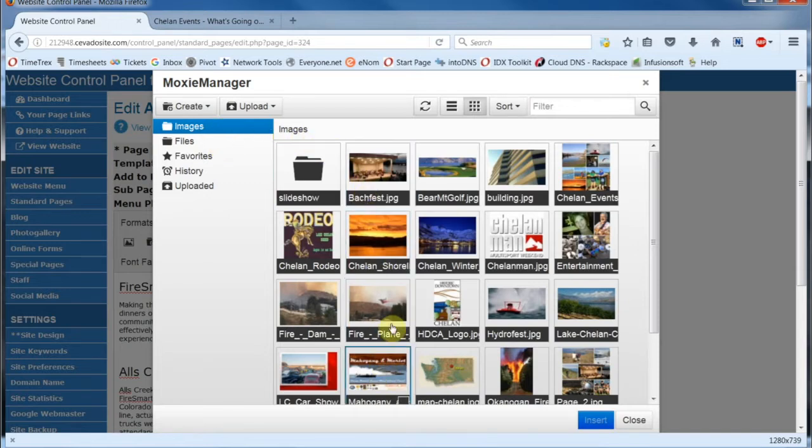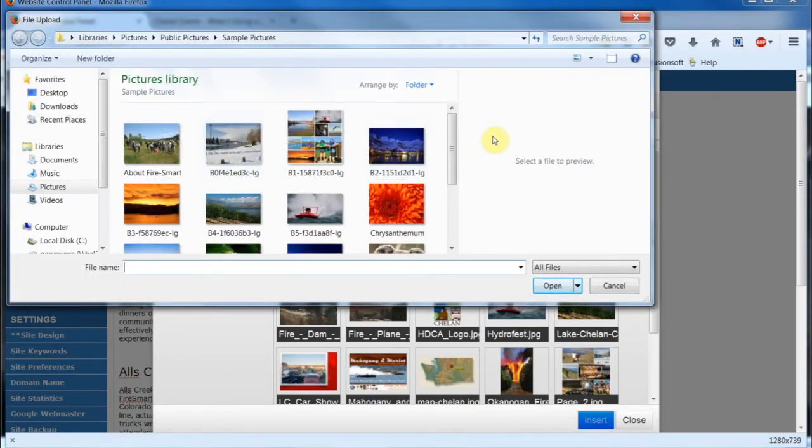The image I want to use hasn't been uploaded to the website file directory yet, so I'll have to locate it on my computer and upload it. So we'll go up here and click on Upload. And you can see we have two options here. We have Dropbox, which is a file storage site, and Local Machine, which are the files on your computer. In this case, we'll select Local Machine and navigate to where the image is located.